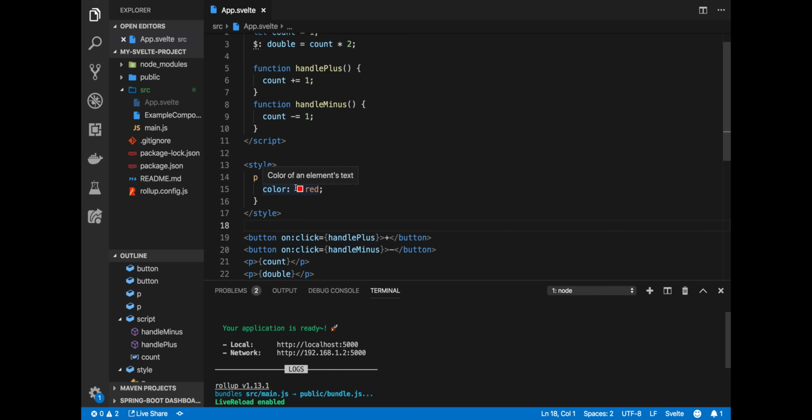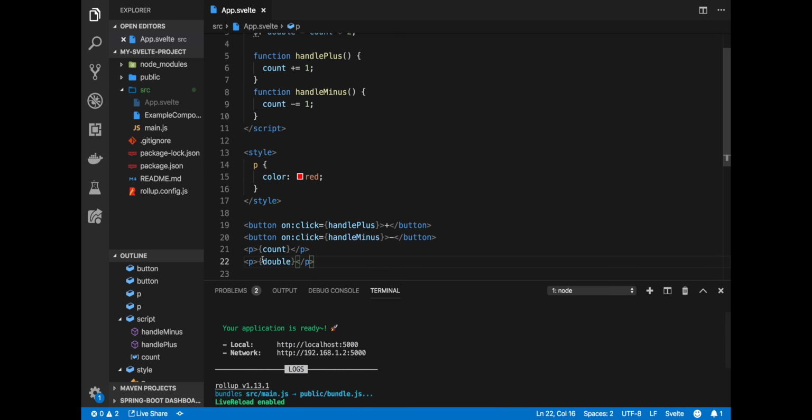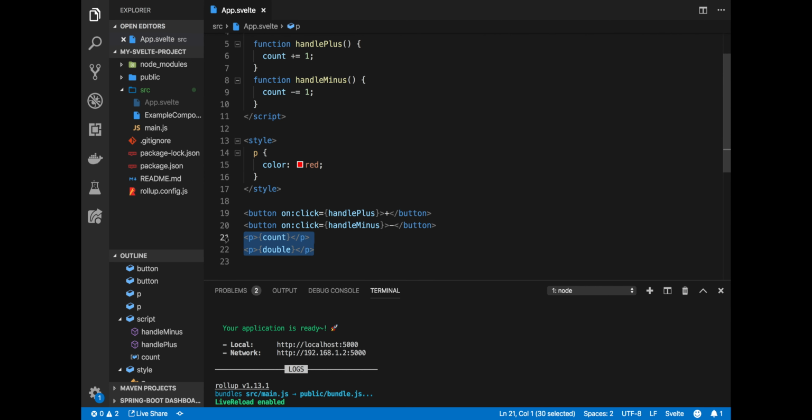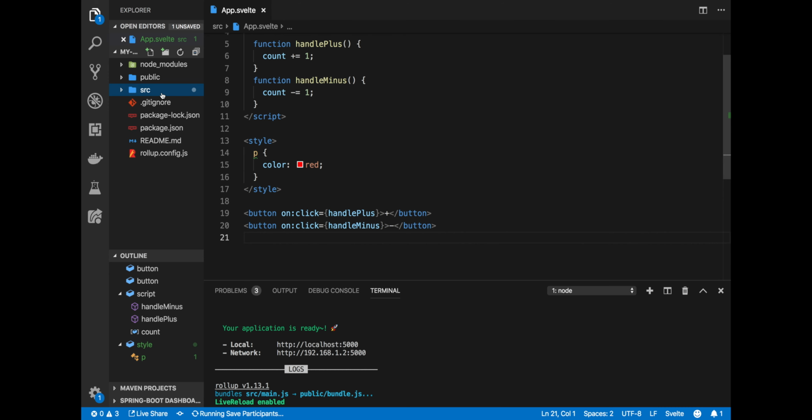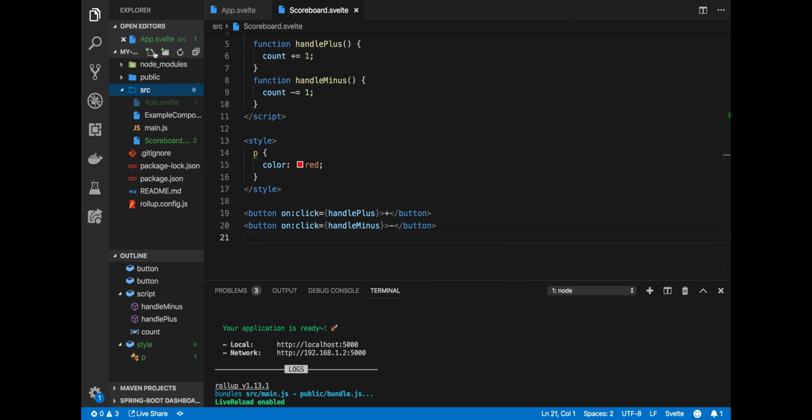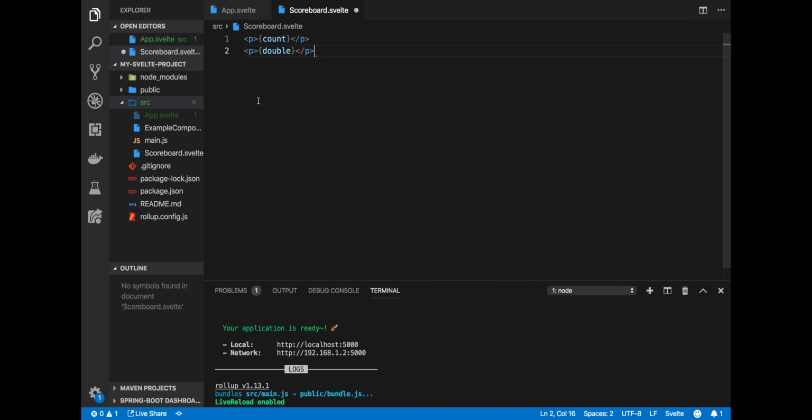Now, the best way for me to introduce props to you is to extract these two paragraph tags here on the bottom, and we'll use count as a prop of a second component. That second component will go ahead and name. I just cut out the two paragraphs there. We'll name that second component scoreboard.svelte.